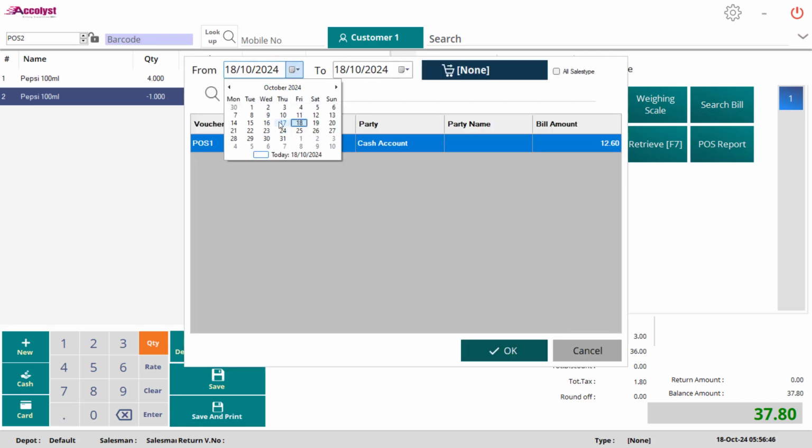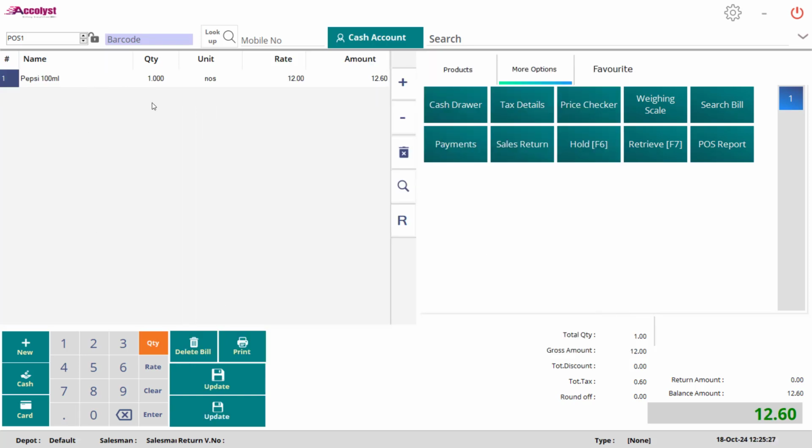Now, search bill is to take your bill. Maybe previous one, you can choose your from date and to date. You want to adjust, you can select type. If you want to use type wise or all, you can choose here and you can double click in order to show it here.